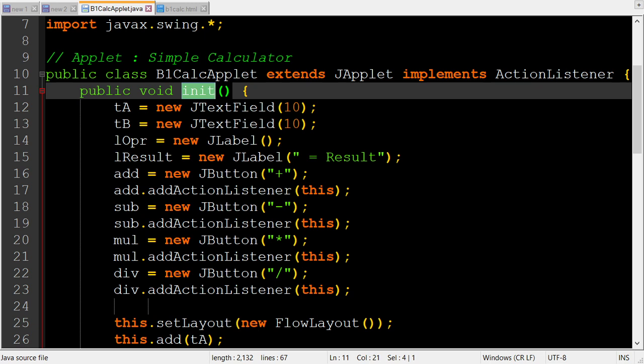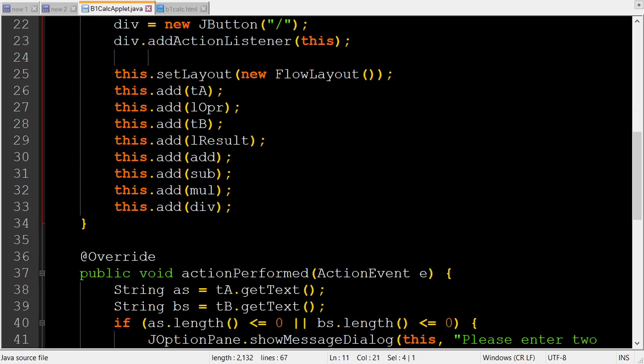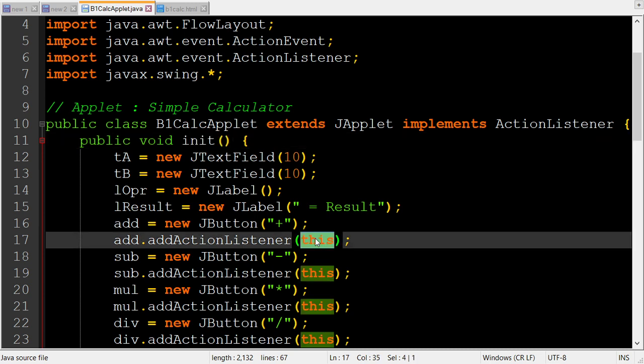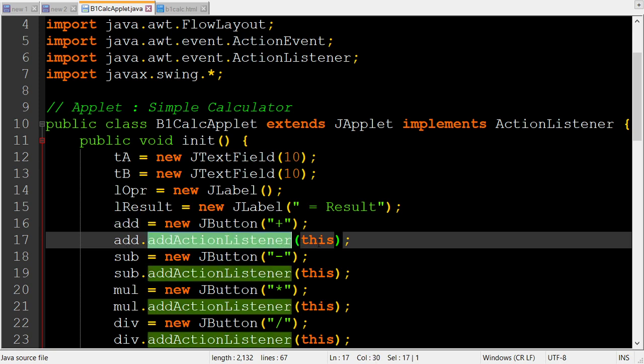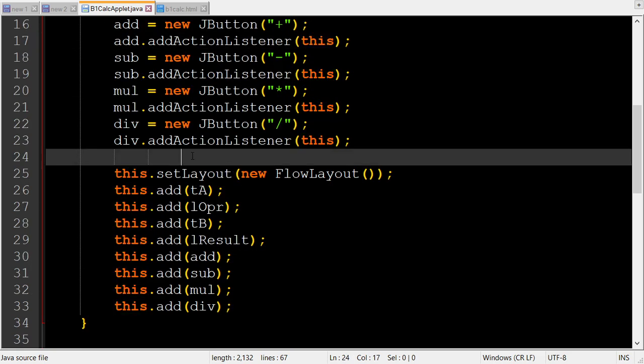For each of these buttons, we need to connect action listeners. We are defining the action listener right there in this class. We just need to connect that. So the action listener is in this object, the present object, hence we'll indicate this here. The add button is connected to the action listener defined in this object. So we are done with the user interface element creation.